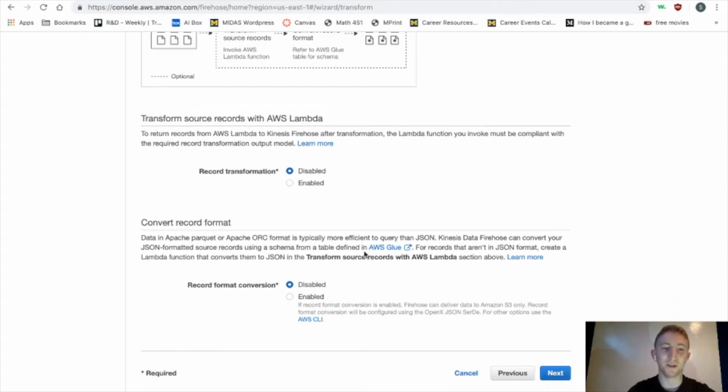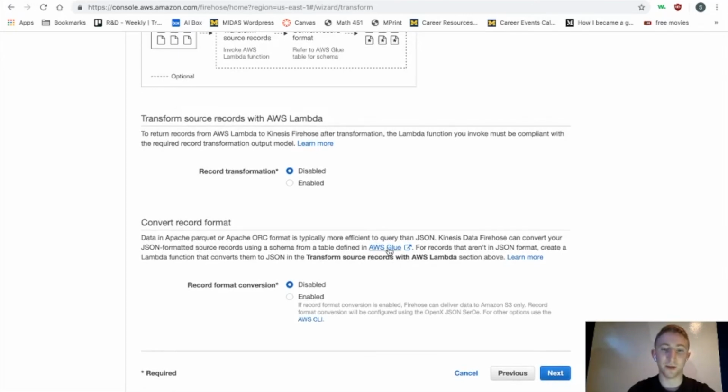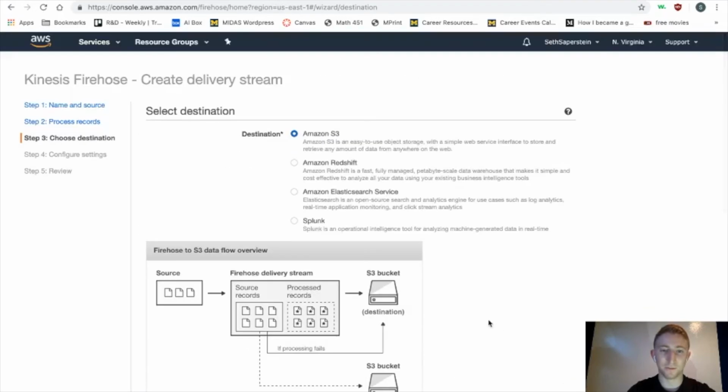Another thing we can use is converting our record format. Some might suggest Apache Parquet for columnar data formatting. That can then be used with AWS Glue in order to overlay your schema when using something like Athena. And you can create AWS Glue crawlers, which can also be joined with ETL in order to transform your data. So we're just going to hit disabled for both of those, and we're going to continue.